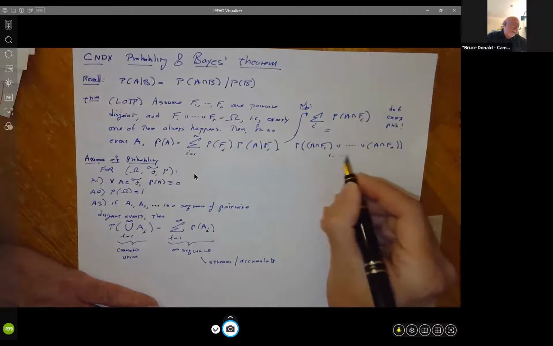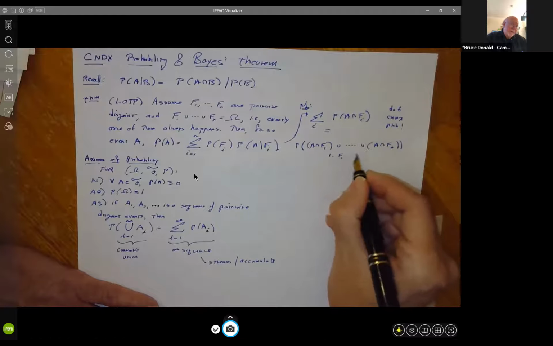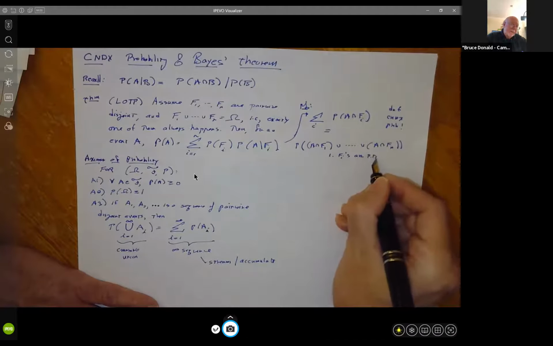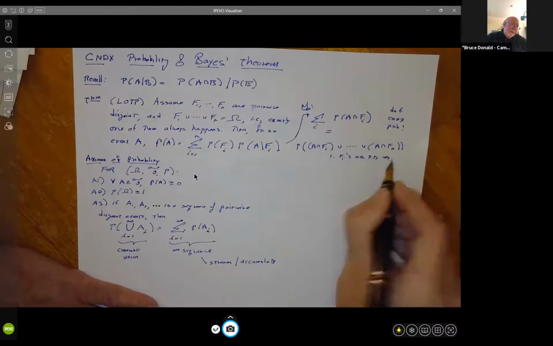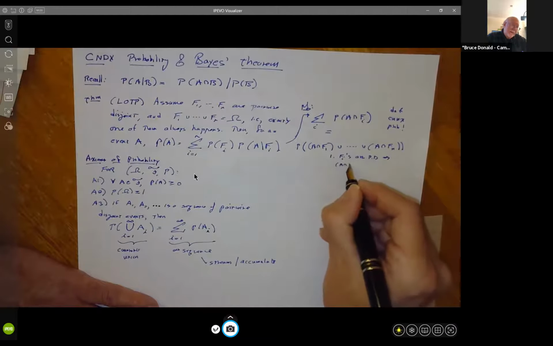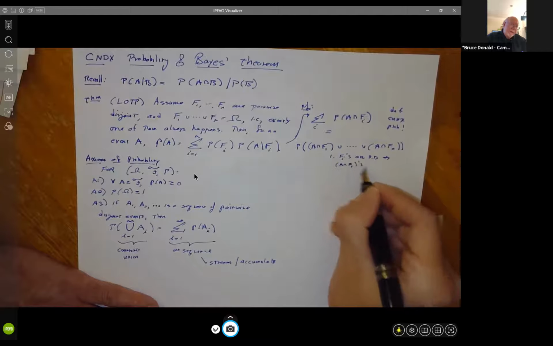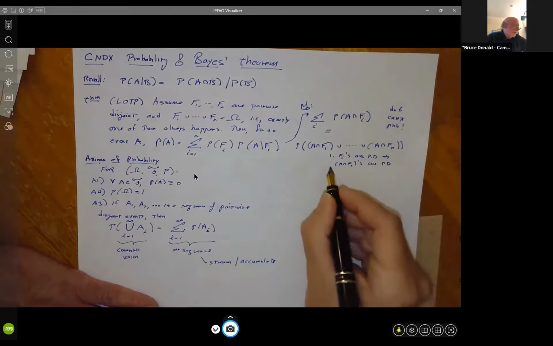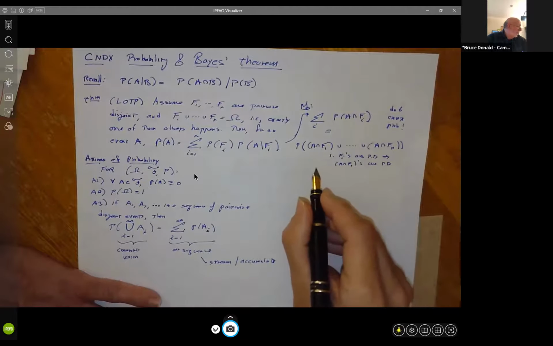So the F_i are PD, pairwise disjoint. This implies the A intersect F_i are pairwise disjoint. And then there's a second thing we're doing here.